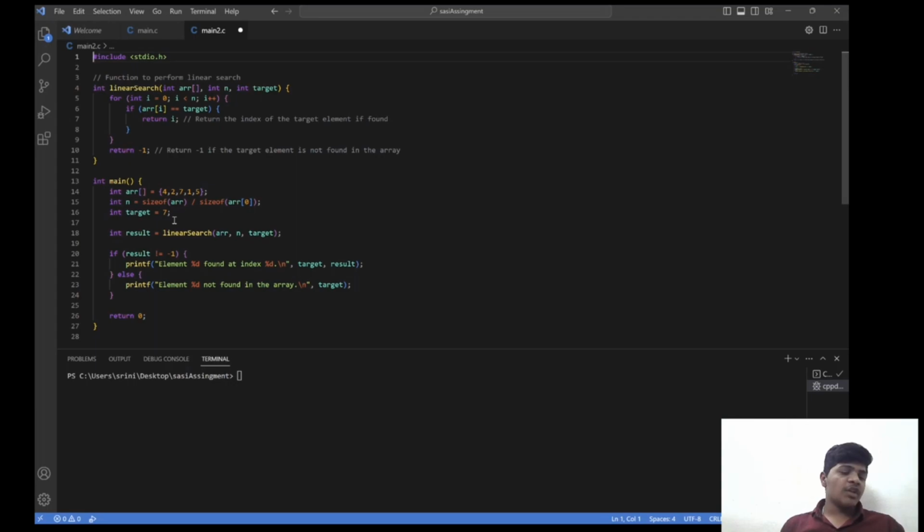If the result is not -1, it means the target element was found, and its index and value are printed to the console. If the result is -1, it means the target element was not found, and a corresponding message is printed to the console. Here, if the target element is found, we print that element is found at index d. Then, if the element is not found, we print that element is not found in the array.